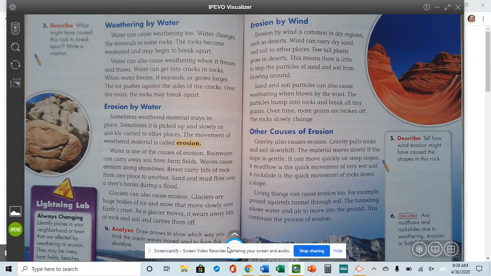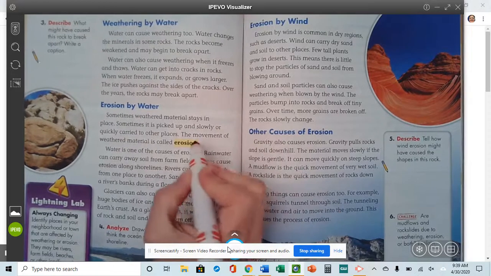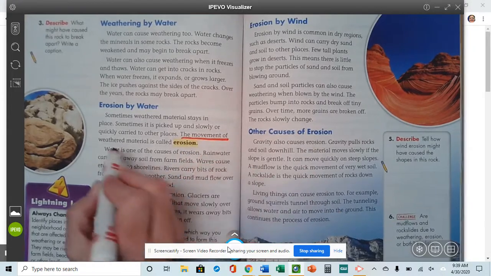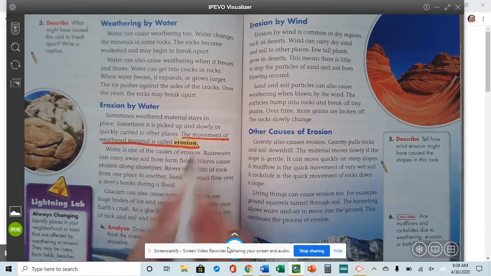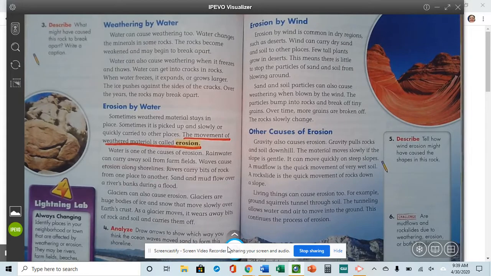Erosion by water. Sometimes weathered material stays in place. Sometimes it is picked up and slowly or quickly carried to other places. The movement of weathered material is called erosion, and I'm going to underline that because it is a vocabulary word. Water is one of the causes of erosion.